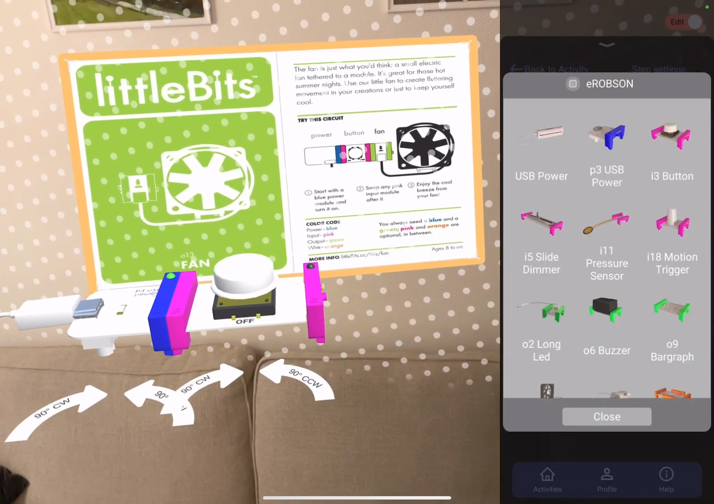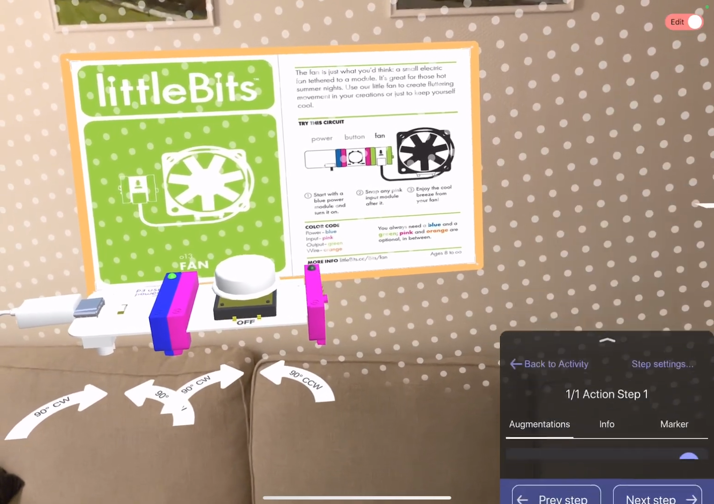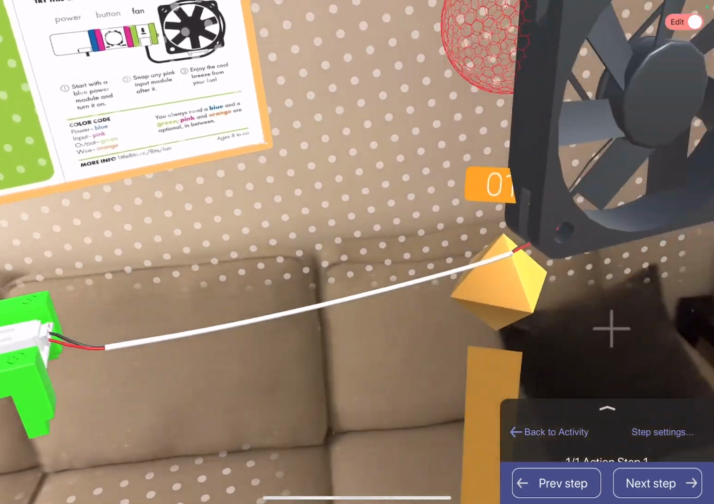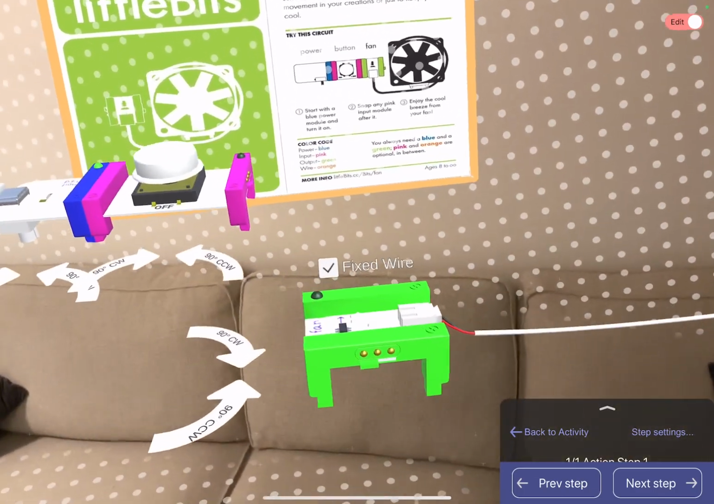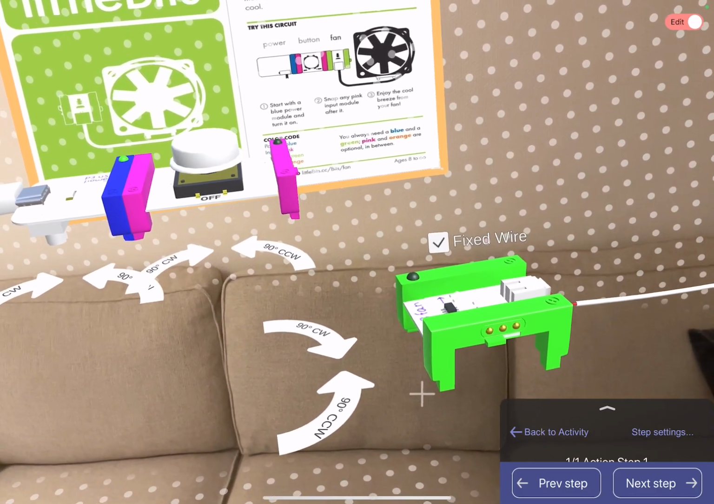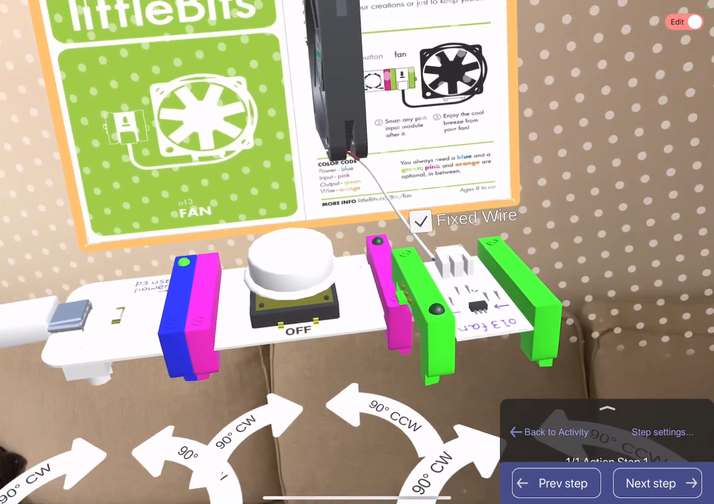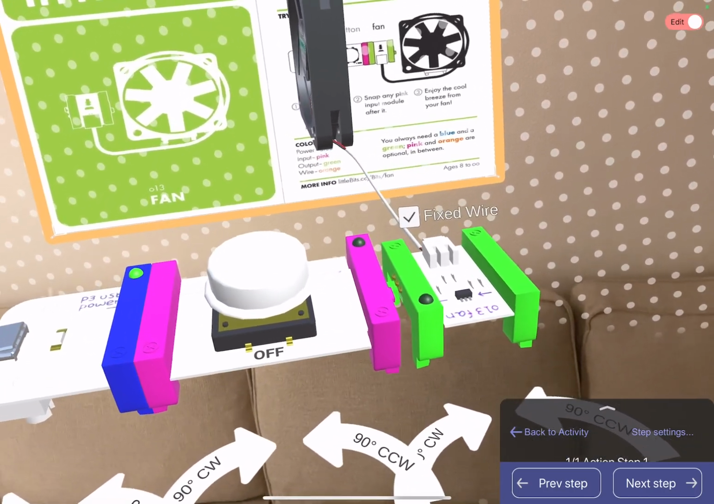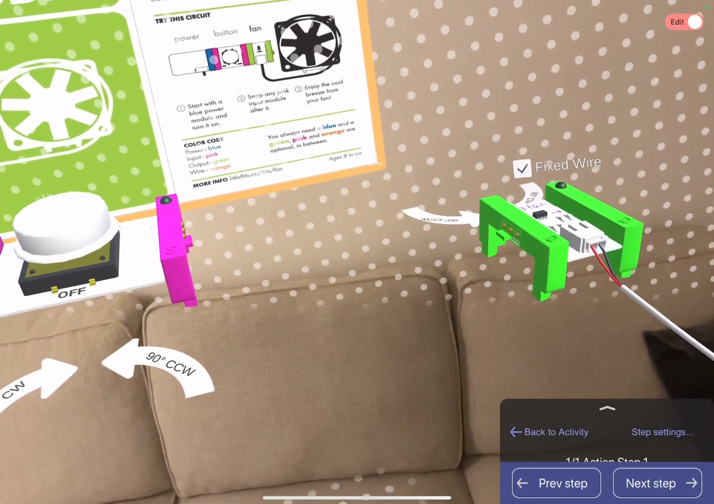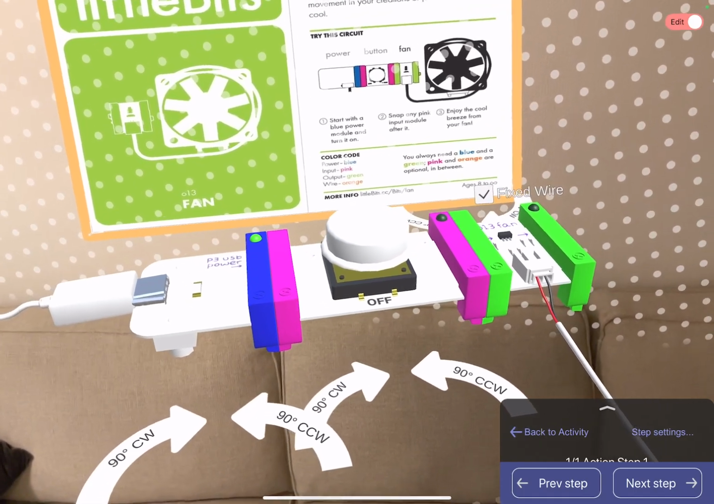I'm adding now the last component that I want to use in my circuit, which is the fan bit. I will move it a bit closer. You can see here again that it consists of two parts connected with a wire. I need to think a little bit how I want to connect it. Let's try like this. No, it doesn't work. And let me rotate it like that. And it snaps.